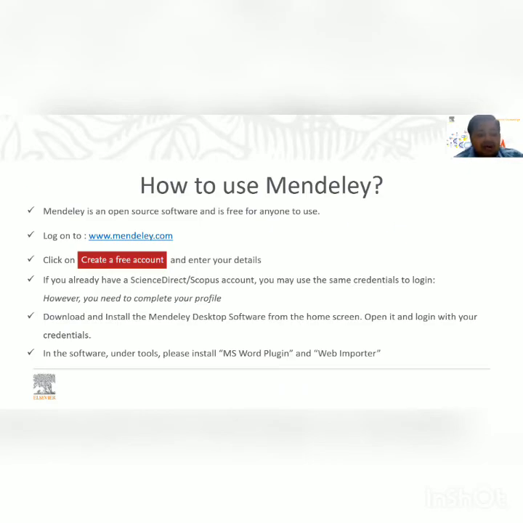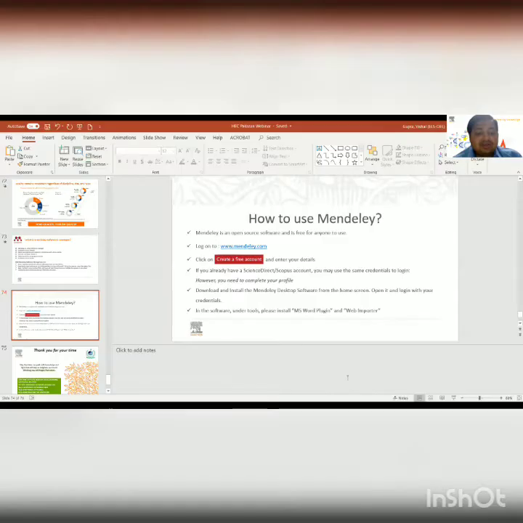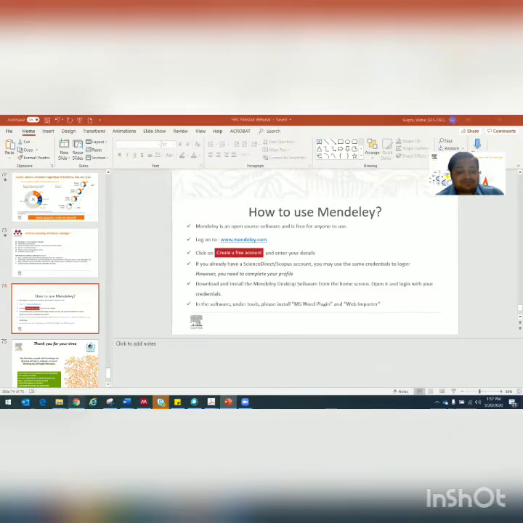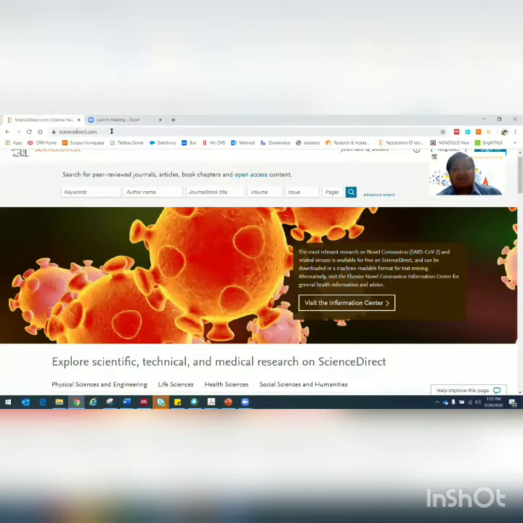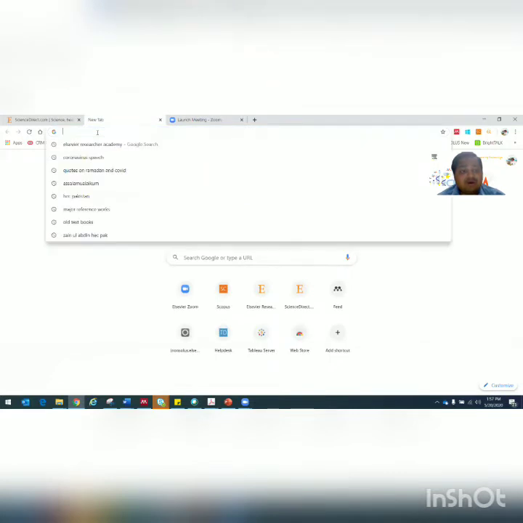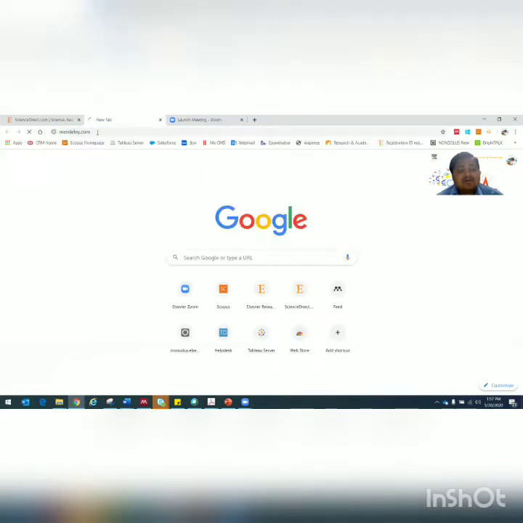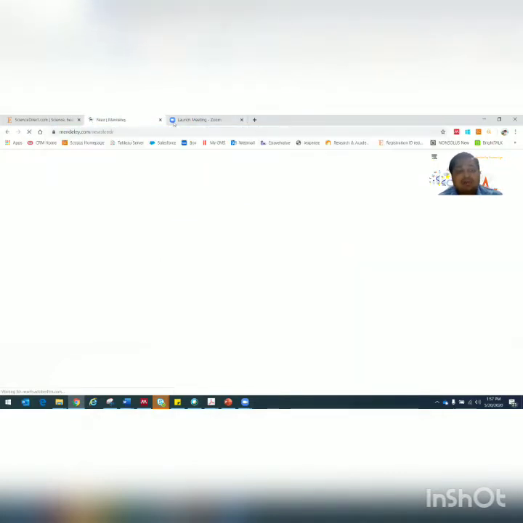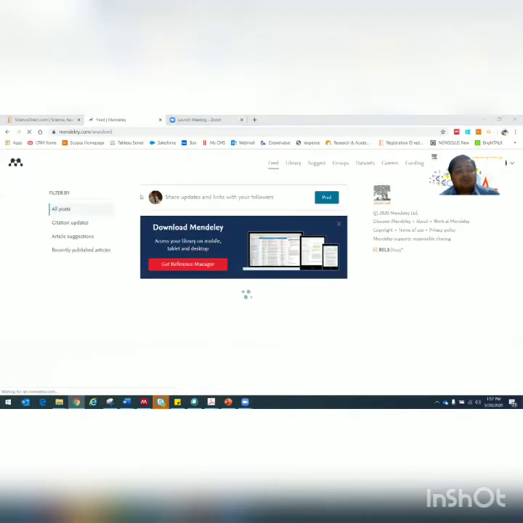Okay, so now let us go back to the screen sharing, and I will start sharing my screen again so that you are able to visualize my screen now from here, right? So what do we see here? What I want to show you is how you can log on to Mendeley. If I click on www.mendeley.com, it takes me to this particular homepage, right?